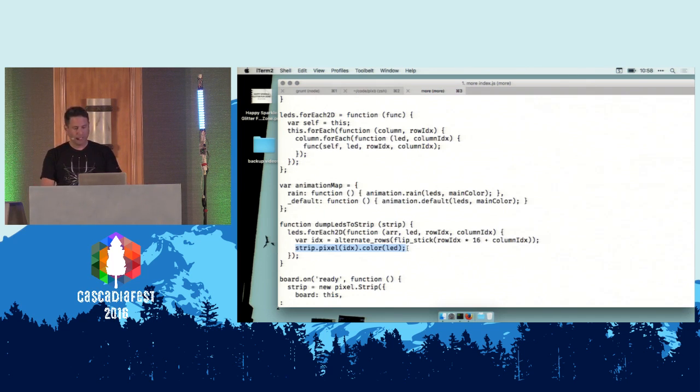There's a whole bunch of other functions that help me treat it more like a grid than just a linear strip. But what strip.pixel does is it gives you a handle to an object that is a specific pixel on the stick. And then you can call the color method to actually set just that pixel to that specific color. And again, it takes a hex code for color, just like everything else. Again, with this, it sets up the state, and then you have to call strip.show once the state is all set up.